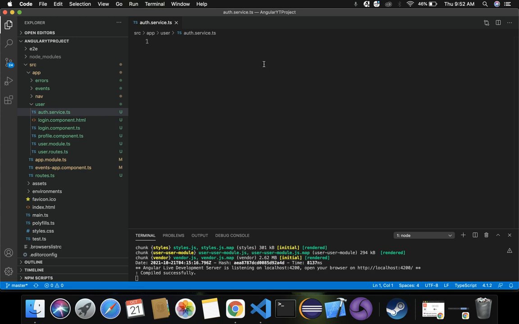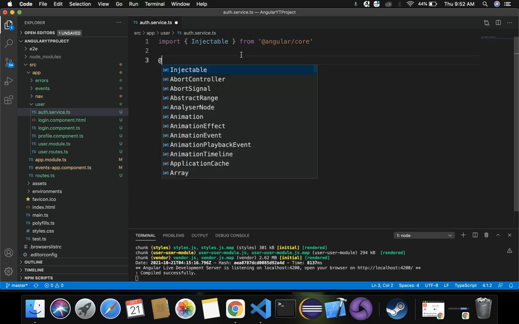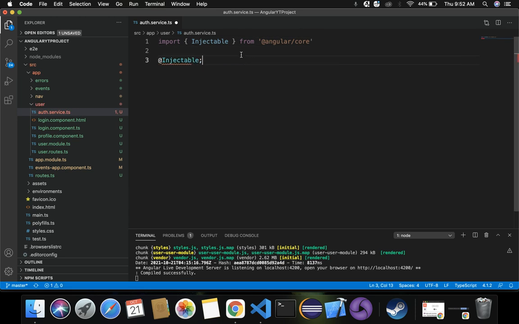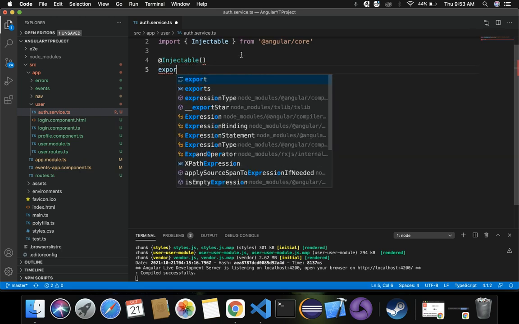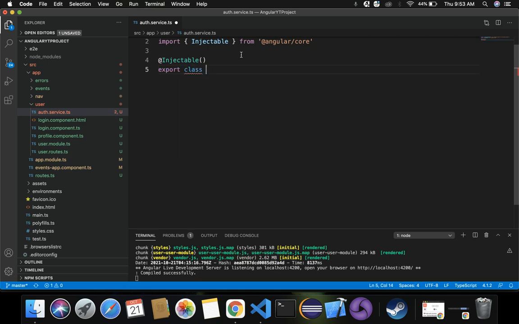So for all services, what we have to do first is import Injectable, right? So let's do that. First, let's import Injectable from Angular core. Okay, let's decorate with the @Injectable decorator. Okay, and let's create a class over here with the name AuthService.